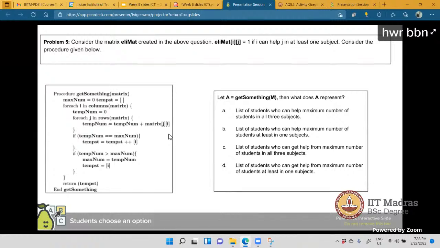Anyone else? Sir, can you please repeat this? I could not understand. So I'm iterating towards column. I'm taking one column and going towards row. But here, in option D, it says who can get help. IJ means I can help J, but J can get help from I. Got it, sir. Thank you, sir.